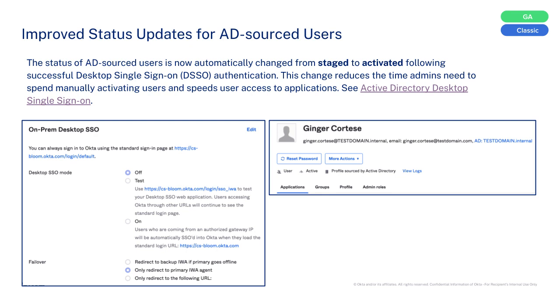Improved status updates for AD-sourced users. The status of AD-sourced users is now automatically changed from staged to activated following successful desktop single sign-on authentication. This change reduces the time admins need to spend manually activating users and speeds up user access to applications. See Active Directory Desktop Single Sign-On.